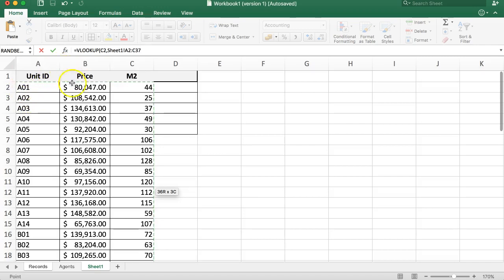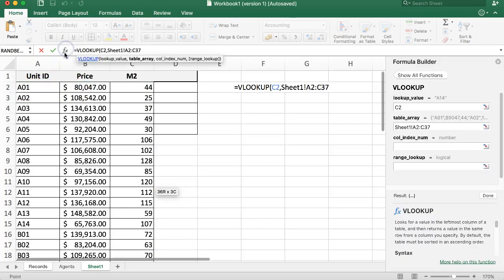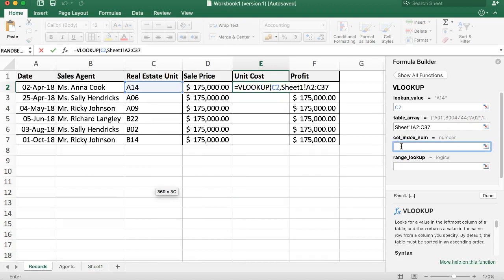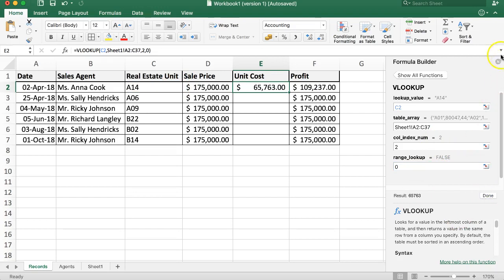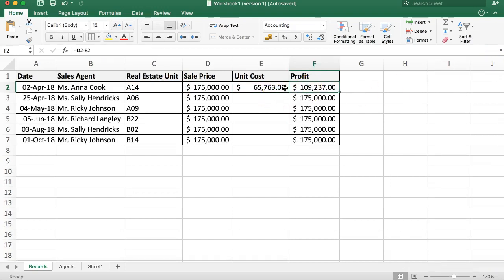Once it sees this, let's get the formula builder. The column index number in this case is the second column: this is column 1, column 2, column 3. So we have the second column, we want to get the value, and then there is the range lookup. It figures out what it should be, most likely, but in this case no range lookup, because we are looking for this ID and no other ID, an exact match, so I say 0. So it's false. We're done, we can just click Done. And this is our unit cost and this is our profit.